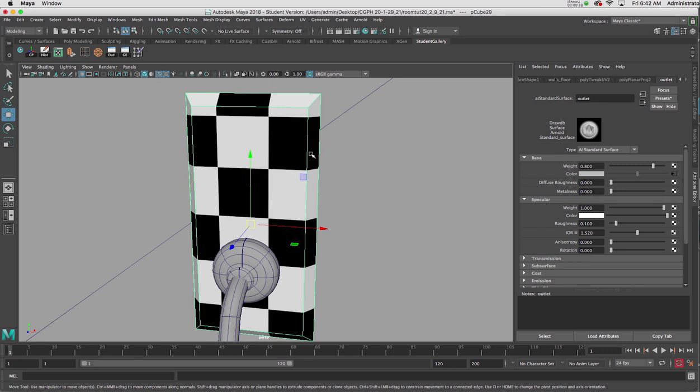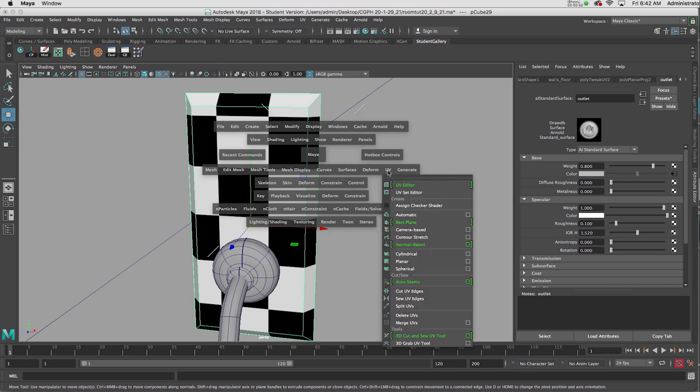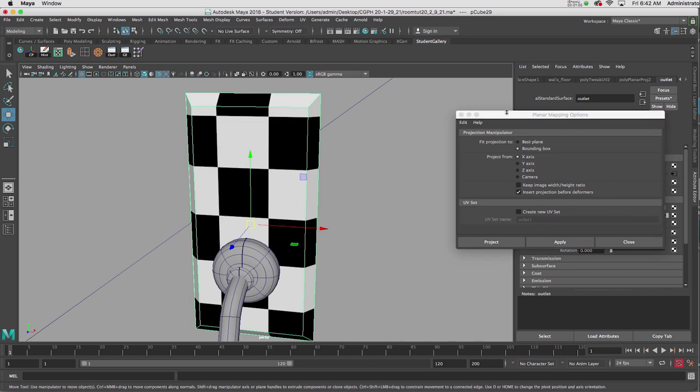I'm going to hold my space bar down to get my hotbox. I'm going to go to UVs. UVs is the fourth bar down from the top and the second term in from the left. I'll click on it, and I'm going to go down to planar. I need to go to the attributes for planar, and like many of the other tools in Maya, the little white box at the far right of that menu will give us access to it.